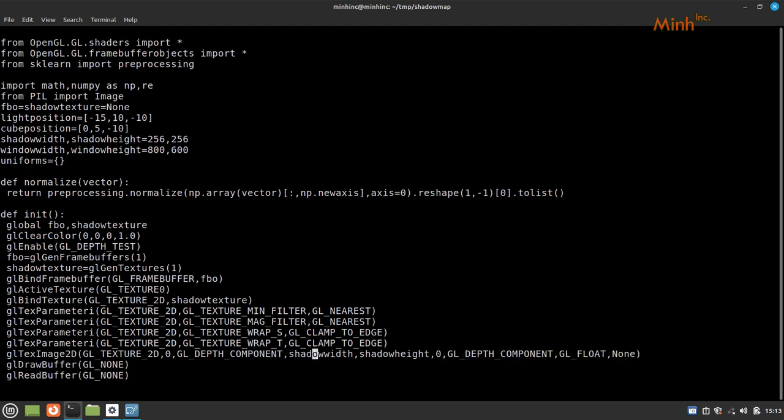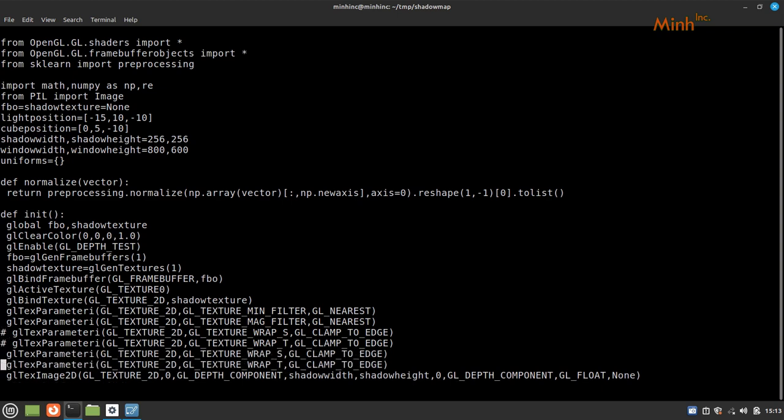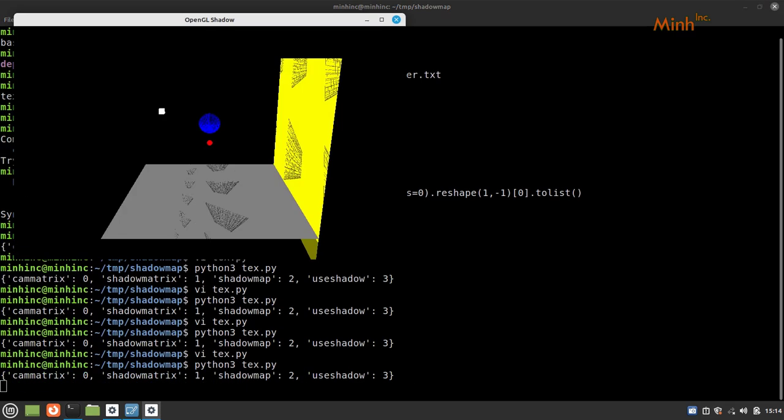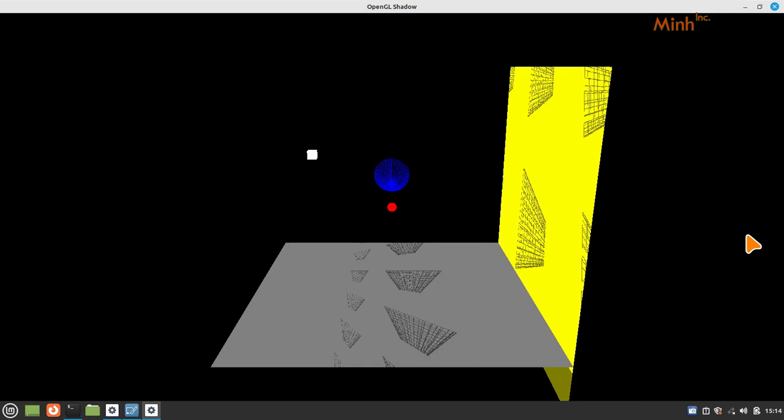So clamp to edge we have seen. Now I can comment it out and then I can say GL repeat. So the problem would persist and it would repeat. It is repeating. Okay, so that is the concept.